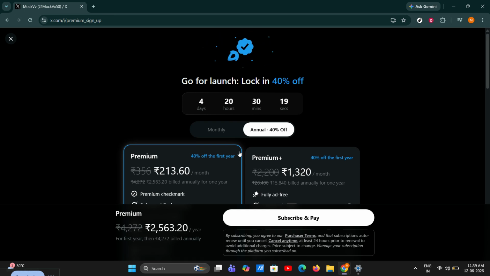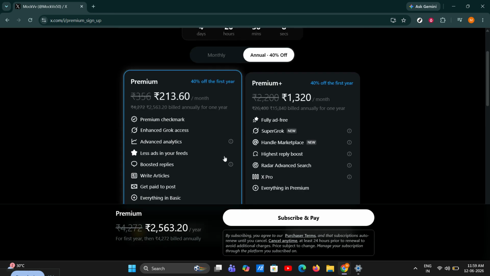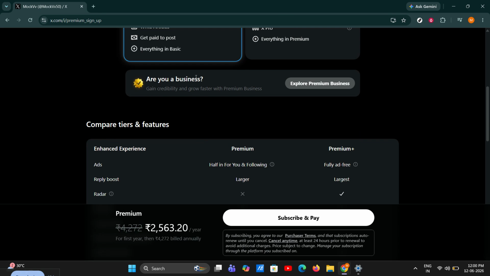After you open the Premium section, you'll need to choose your plan. X usually lets you select whether you're verifying as an individual or as an organization. Pick the one that matches your account type. If you're a personal creator, influencer, freelancer, or public figure, you'll usually choose individual. If you're representing a business, brand, or team, then organization is the better option.